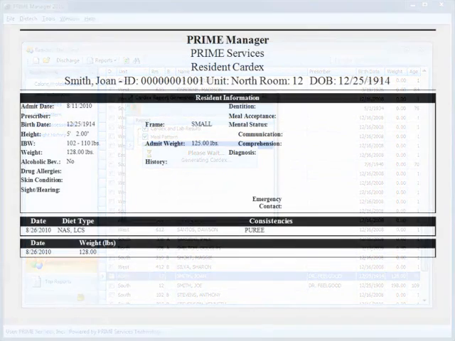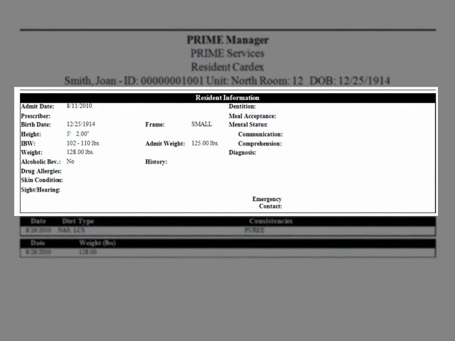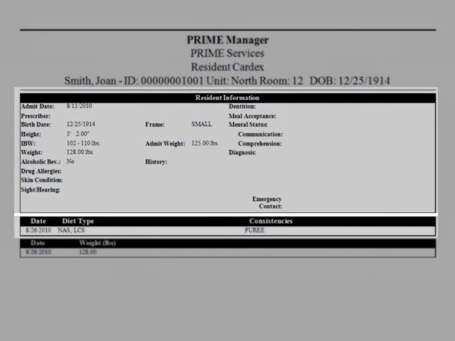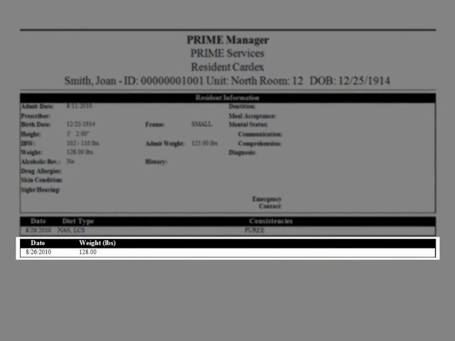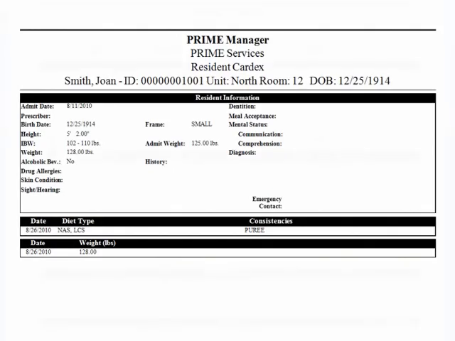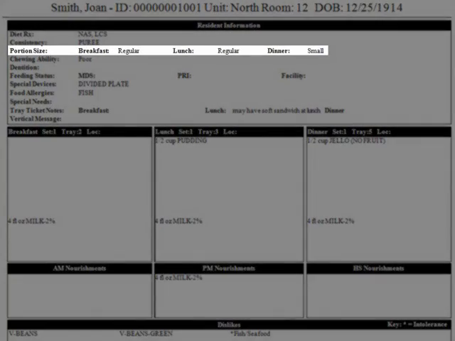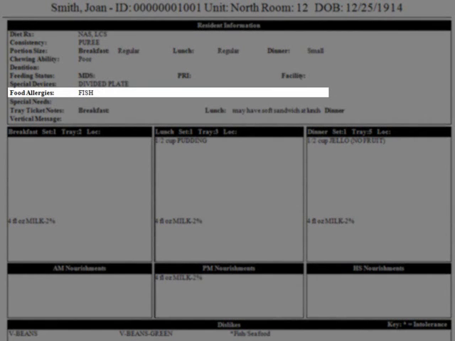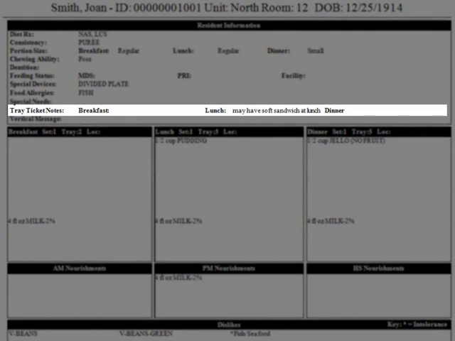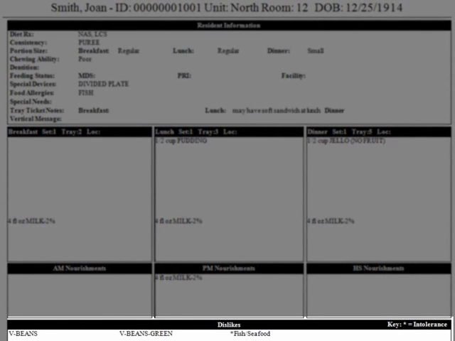Here you see the first page of the Cardex. It includes all of the information that was entered into the resident profile area, along with the resident's current diet order and weight. On the next page, you will see all of the information that was entered into Joan's meal pattern, including her portion sizes, special devices, food allergies, tray ticket notes, meal items, nourishments, and dislikes.